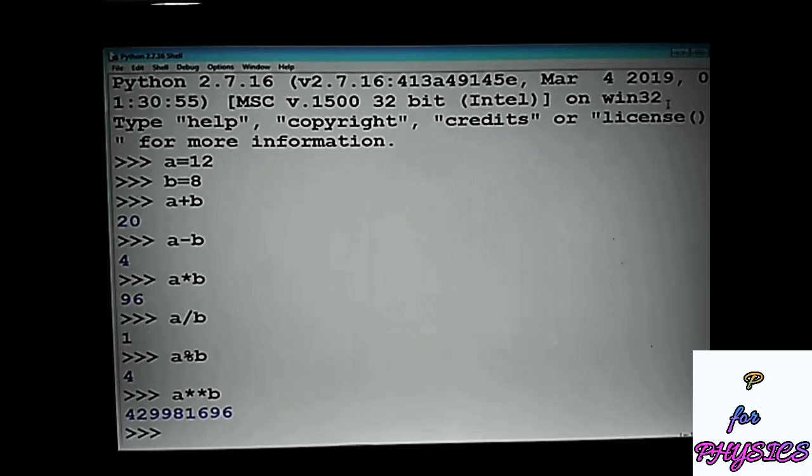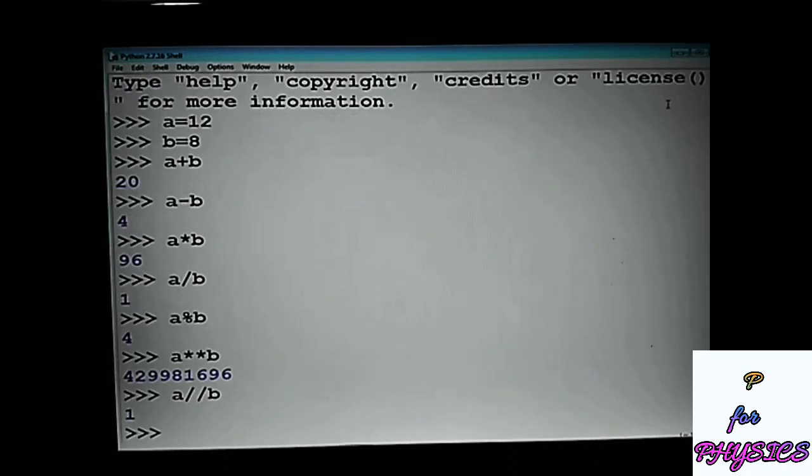And for rounding off, we just have to type a double slash b, just type enter. You can see here it gives us 1 as a result, as it is a quotient. I have already told you before that a slash b, that means a divided by b, gives you the quotient here, not the actual answer as you get in mathematics.